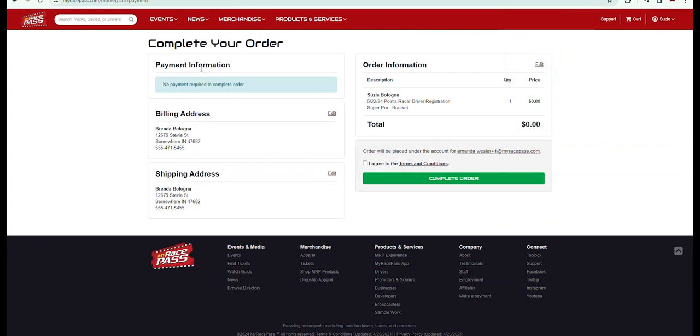And so again, before you actually pay for anything, here is the price per unit. Before you actually pay for anything, you're going to double check that your billing and your shipping address are correct, and again, that you have all the proper registrations in your cart. And you're going to push I agree to the terms and conditions, and you're going to complete your order.